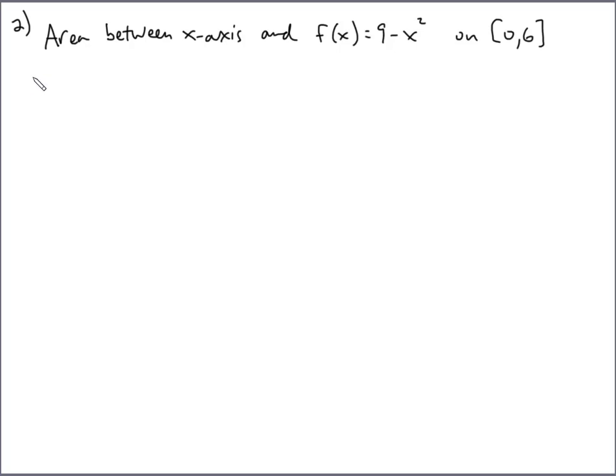Doing problem 2, the worksheet for 7.4. Similar to the example problem, we'll do this one a little bit quicker. So this function is pretty similar to the example problem, so we'll go ahead and graph it first. This is going to be now a parabola opening down.